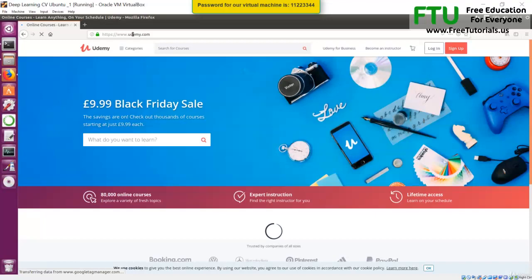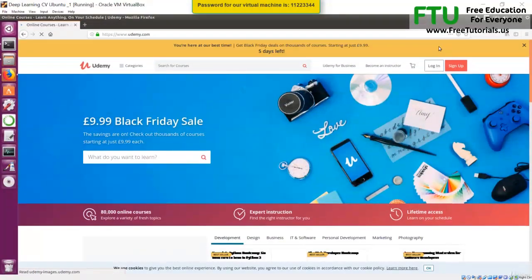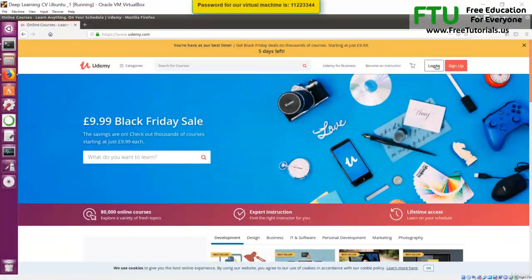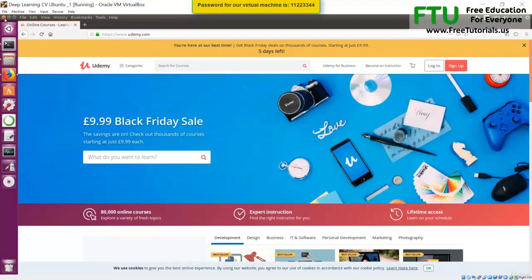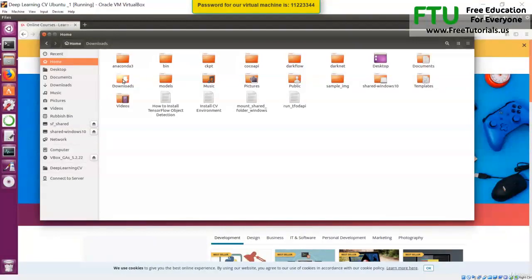And there's a Black Friday sale going on right now. How nice. So what to do is log into your account, however you've done it before, whichever method you use, and download the resources for the course. That's the code and train models zip file. Download it, and it's going to save in your downloads folder right here.